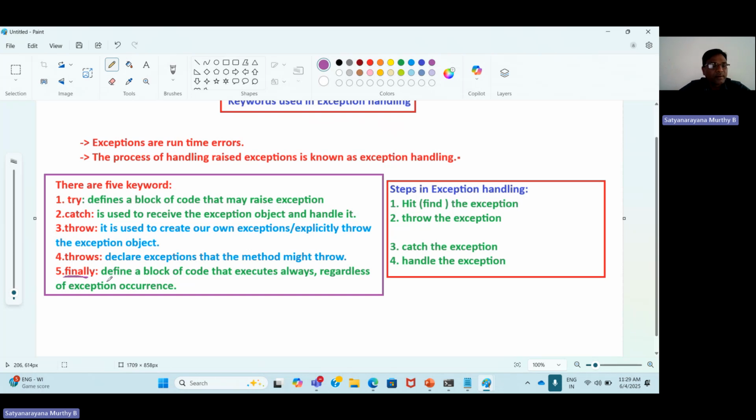So these are all 5 different important keywords. Out of these 5, there are 2 important keywords most widely used in the exception handling process: one is called try, another one is catch. Now, in the exception handling process, there are 4 steps as we mentioned. What are those 4 steps? Find the exception, throw the exception, catch the exception, handle the exception.